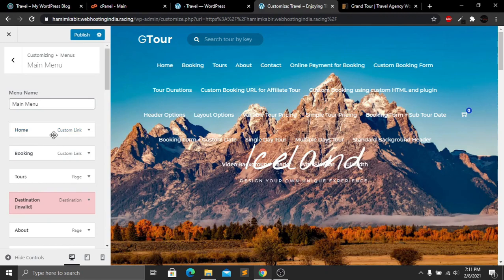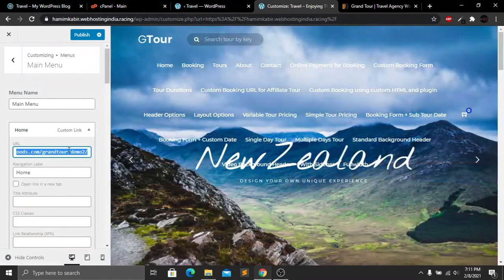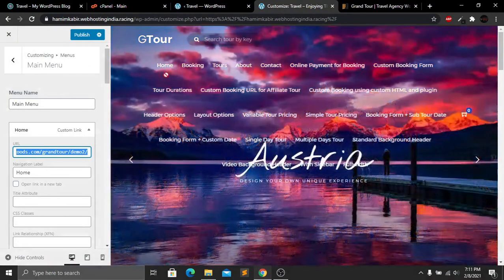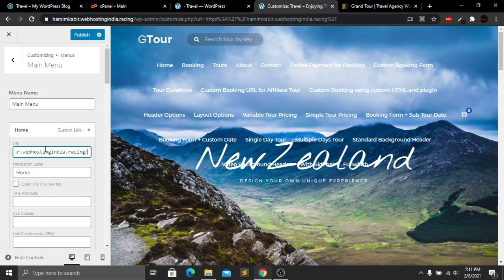So here you can see that at the first we have our home page. By default we have a different link for our home page, and I don't want to add different links in our home page. I want to give my own website link. Whenever we click on our home, we will go to that link here. So for doing this, I will just copy this link from here and then paste it here.